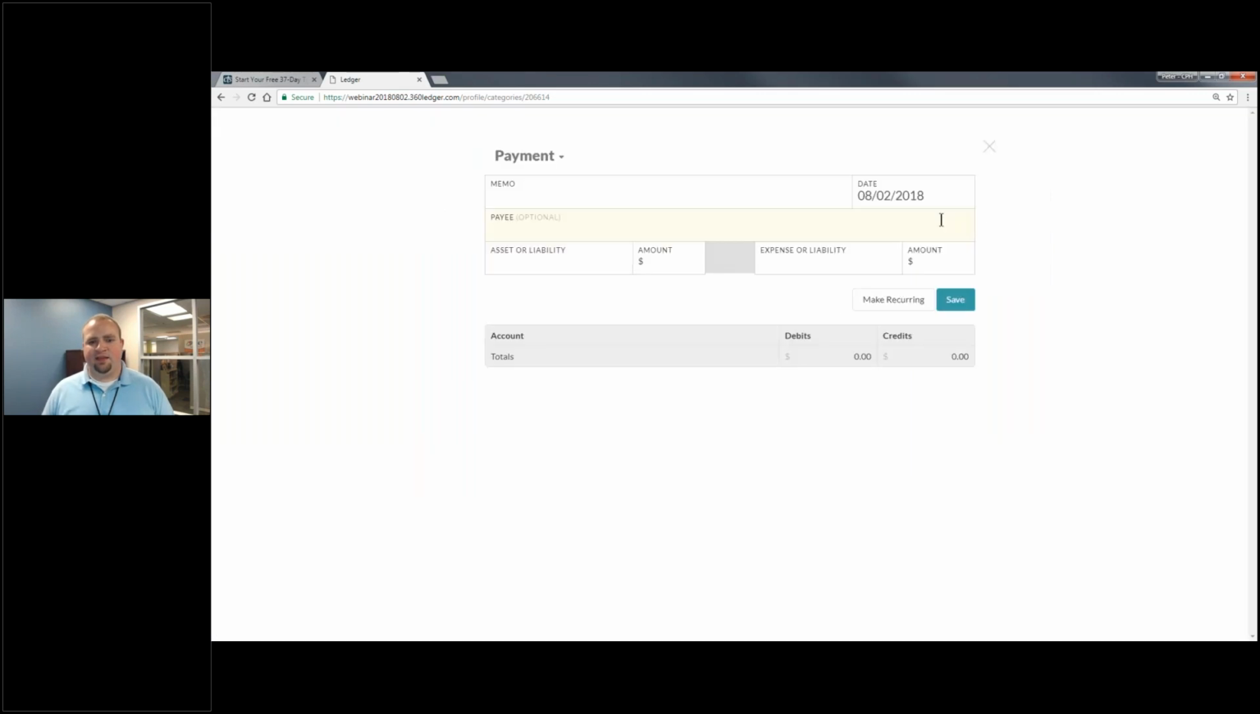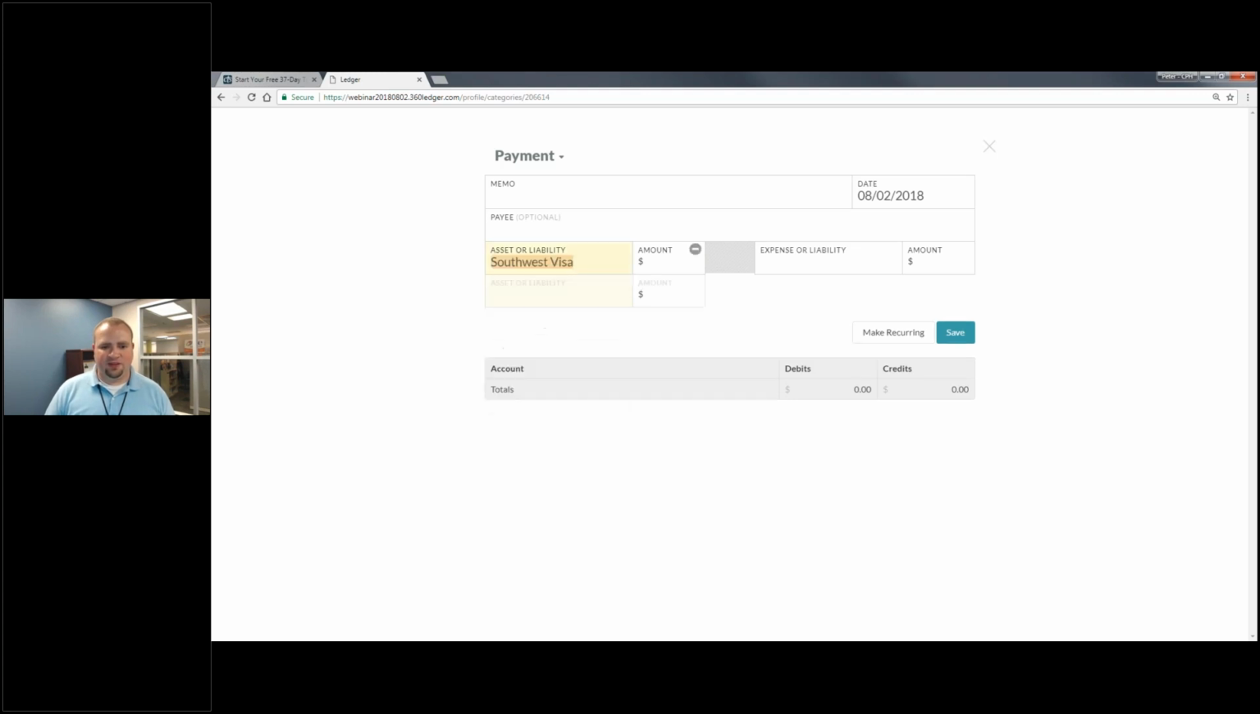So payments, let's say we're doing a payment from a credit card. A lot of churches have credit cards. They pay them off every month. Getting into debt is not a great thing for a church, but if you're paying it off every month, you can take advantage of some of the rewards that come from credit cards. So we're going to say Southwest Visa. I want to charge $50 to that, and that is Vacation Bible School expenses.